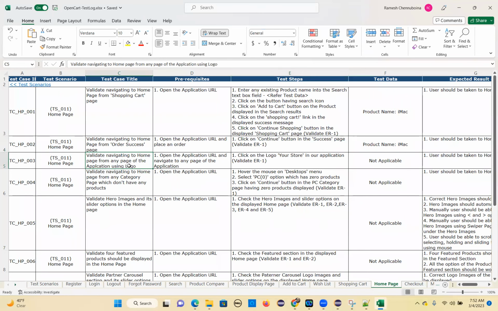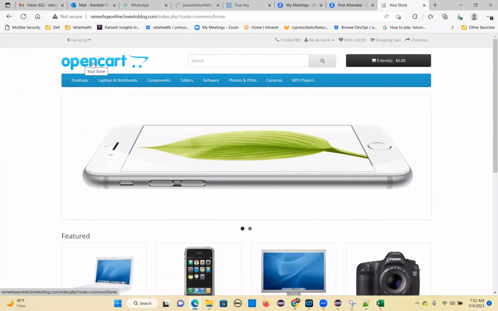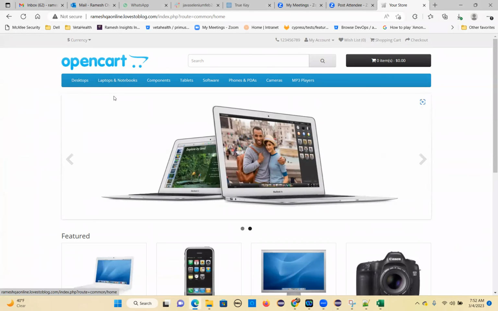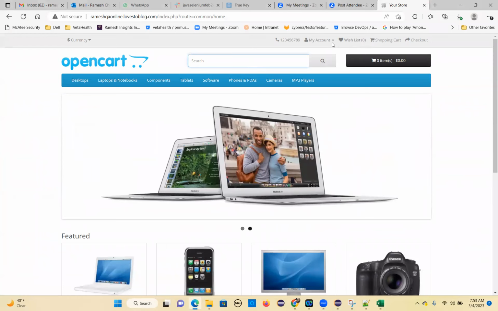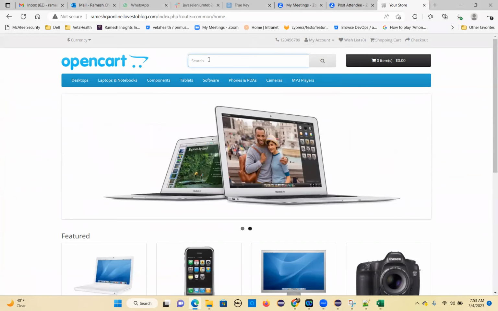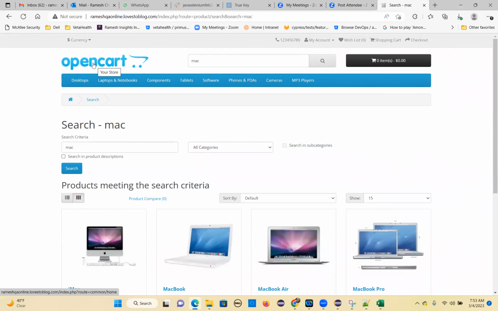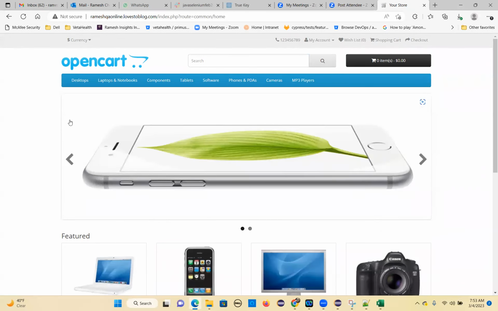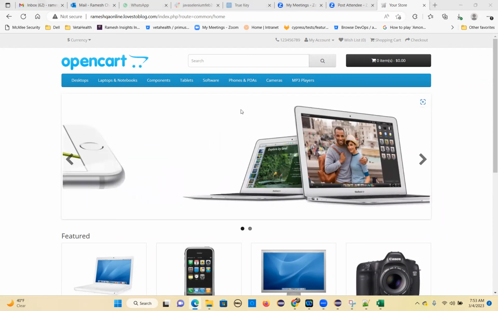Validate navigating to home page from any page of the application using logo. So logo means this one, right? When you navigate, this is the logo. If you click on this, it should come to home page. So you go to the registration page, okay? My account page. I went to a different page, I can click on this, and again you will come back. This is the simple test case. So you write it.